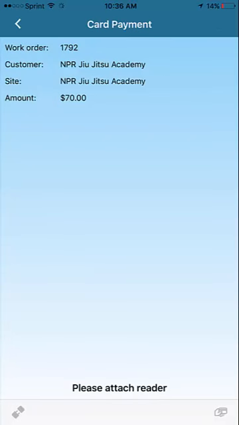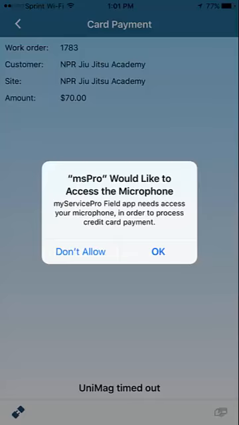This will bring you to the card payment screen. It'll give a little summary information up here. And then at the bottom, you'll see it says, please attach reader. So this is where you're going to physically plug the credit card swiper or the credit card reader into the device.